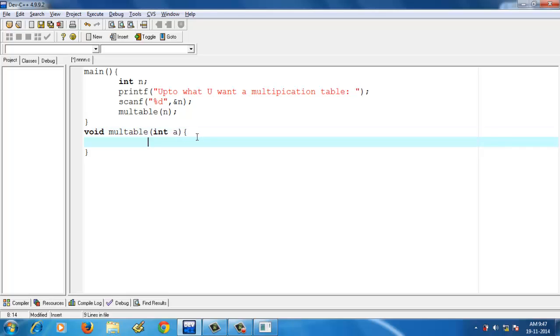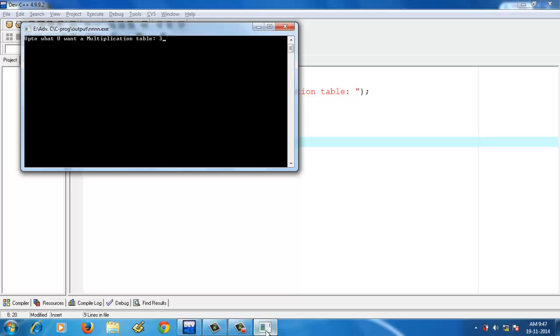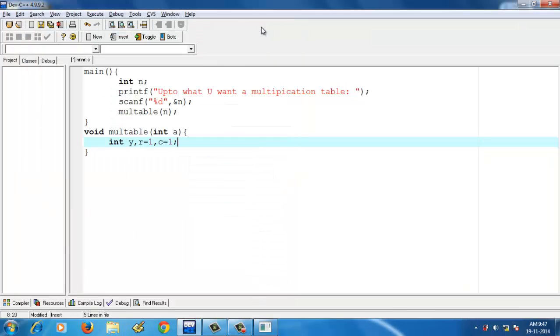Okay. So here I want to declare 3 variables, that is int y, where the result is stored. Then r equal to 1 and c equal to 1. Here I initialize r and c, meaning row and column, to 1 1, because when I enter here, the first value in the output screen is 1. I need the first value printed to be 1, so I take the row and column value equal to 1.